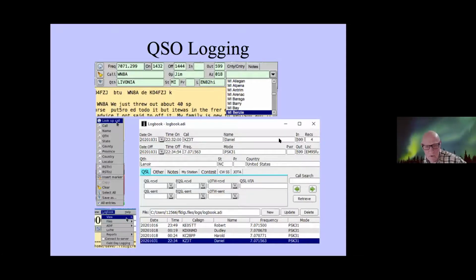So the full logbook looks like this, and you get to it by using Fldigi's file, logbook, view, and it'll open this dialog. And even this is not showing the full extent because there are more controls on the notes, my station, the contest, CW sweepstakes, and JOTA for very specific types of contesting.